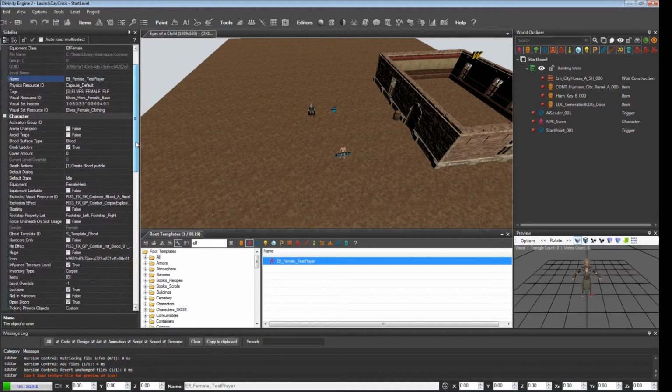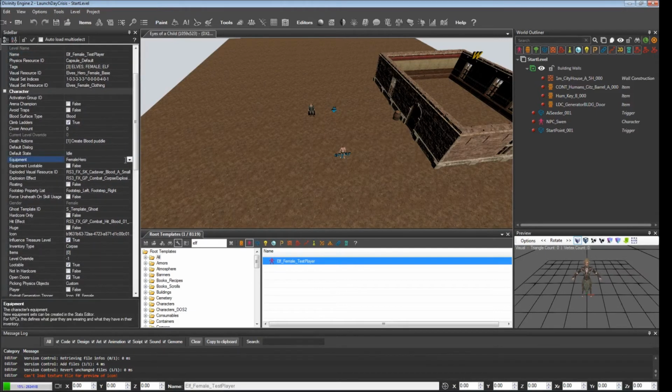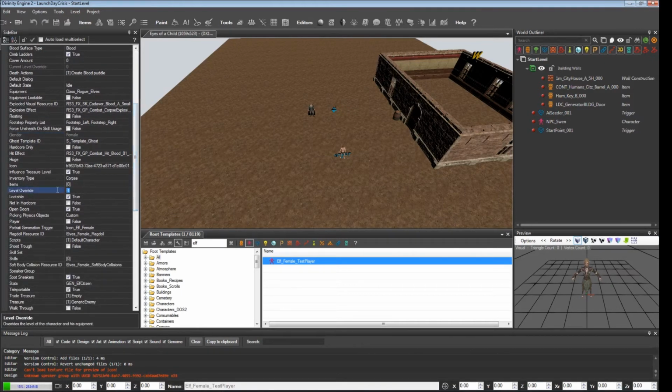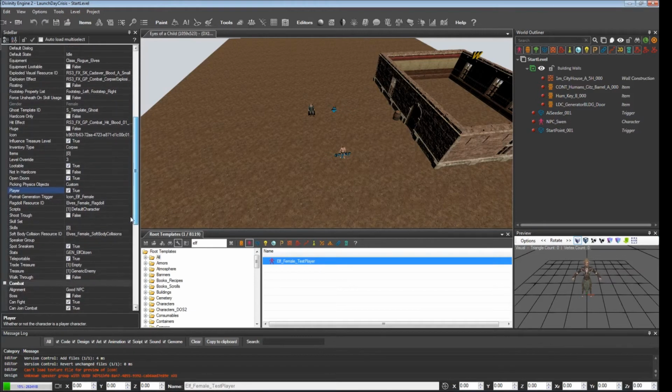And we're going to come down, and we can assign equipment here. Under equipment, we're going to use, up here, there are classes. Let's say we're going to make her a rogue. So we're going to say class rogue elves, and that will give default equipment to her. Now the next thing we're going to do is make her level 3. So we're going to put that there. And under player, this is where we have to click true. And when we do this, she will automatically be added to the party when we start the game.